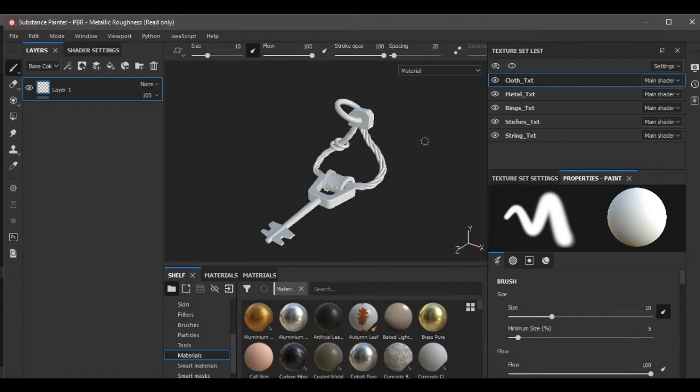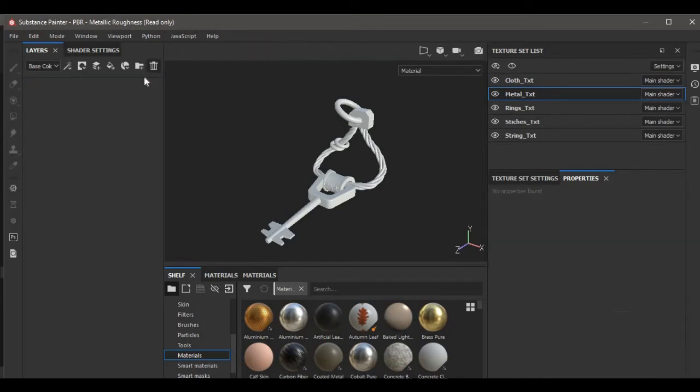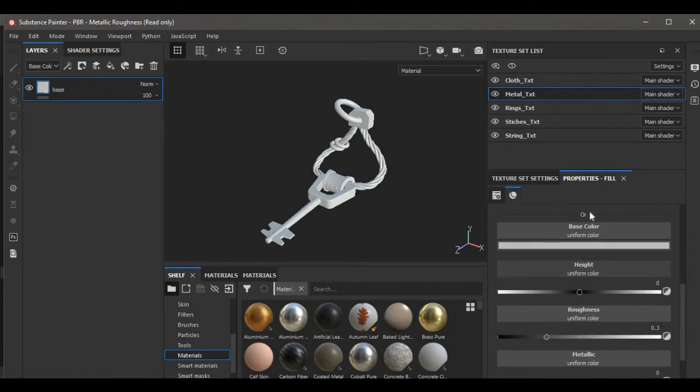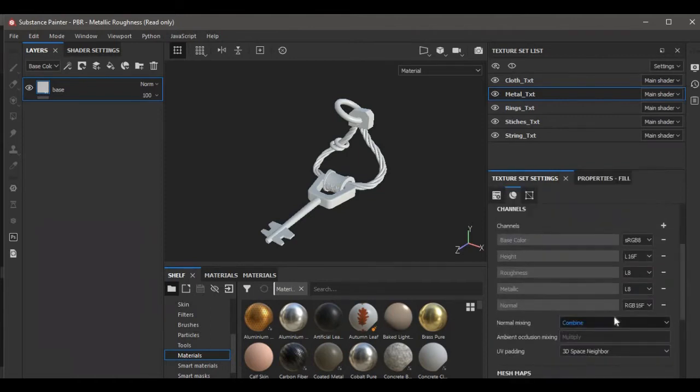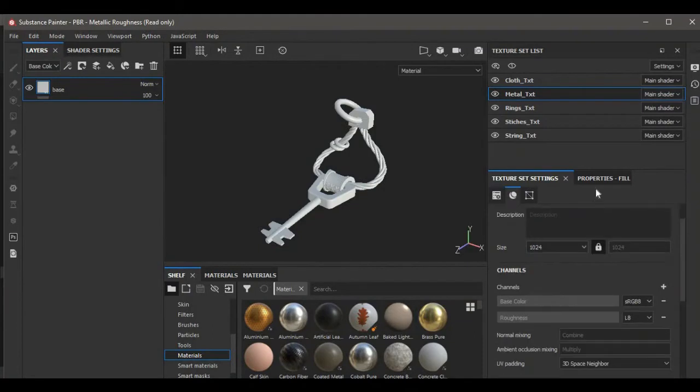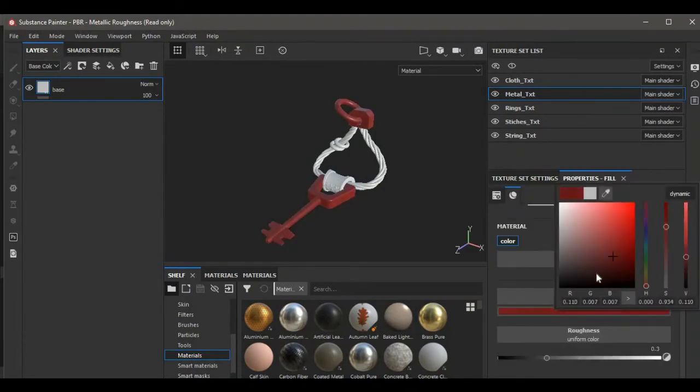First we are going to work with metal. So I am selecting it from our list. We need to delete its previous layer and create a new fill layer by clicking this icon here. Change its name. The only attributes we need for this layer are base color and roughness. Now we need to change its color.